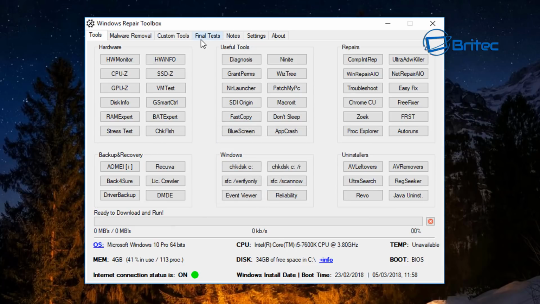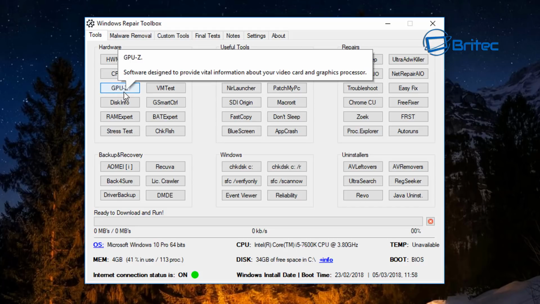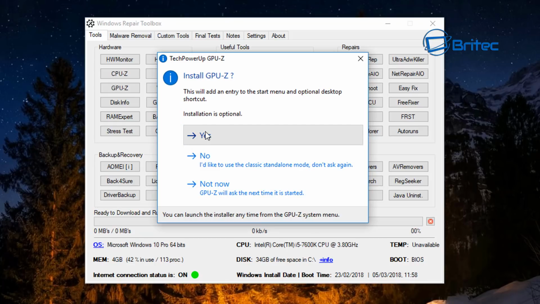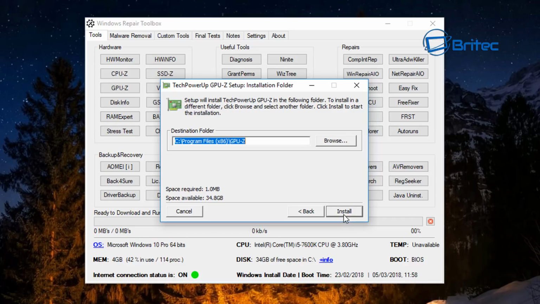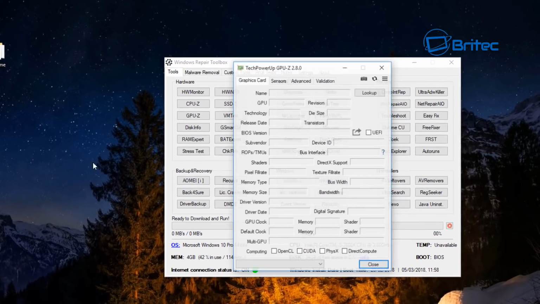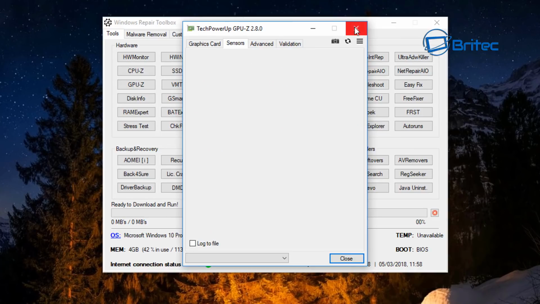Okay, so let's first start off with the first section here. So we're under the tools area. You can see there's quite a lot of tools here that you can use. So you've got HW monitor, HW info here, CPU-Z, and also SSD-Z and GPU-Z, which is pretty good for monitoring. So if you click on these, basically what's going to happen, it will start to download and then it will allow that program to open. So we're going to just let that happen. I'm going to say yes, and again you can create a desktop shortcut here. I'm just going to open this up and there we go. And it will open up here and you get your information for your graphics card.